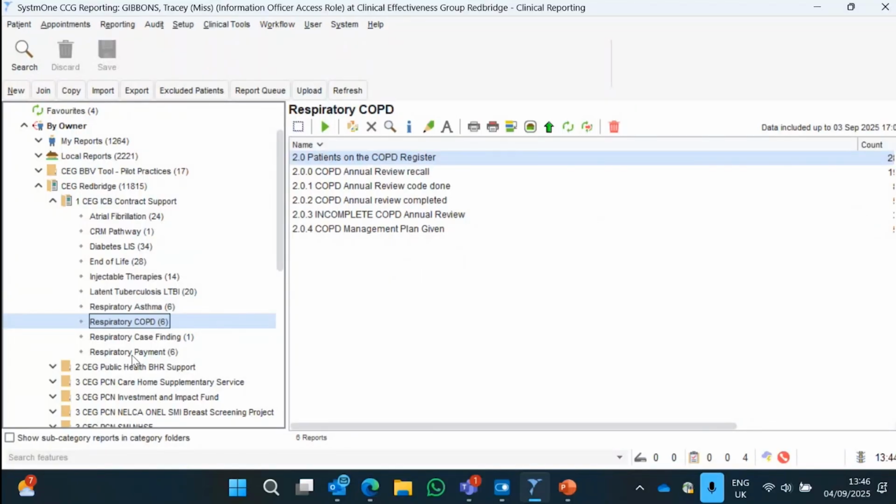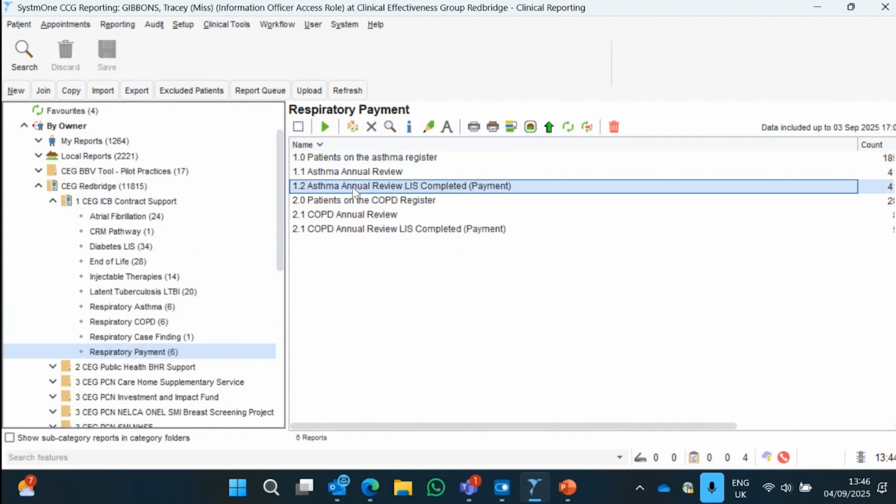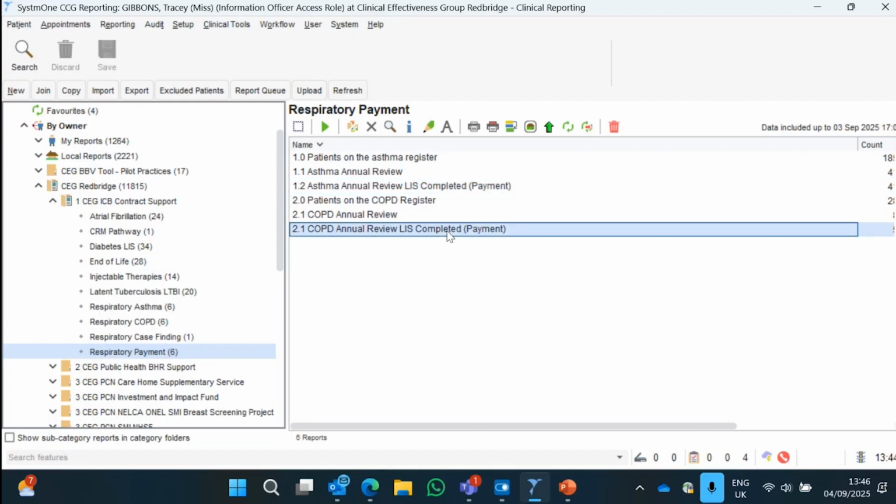And then your payment searches are separately. So they're down here on your respiratory payment. You just click on these ones you'll see here. This will tell you who's been completed with the annual review and the asthma care plan. And then this is going to tell you who's had the COPD review and the COPD review care plan done as well.